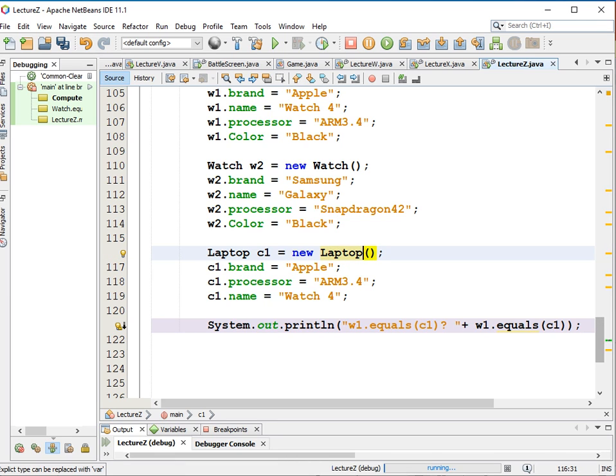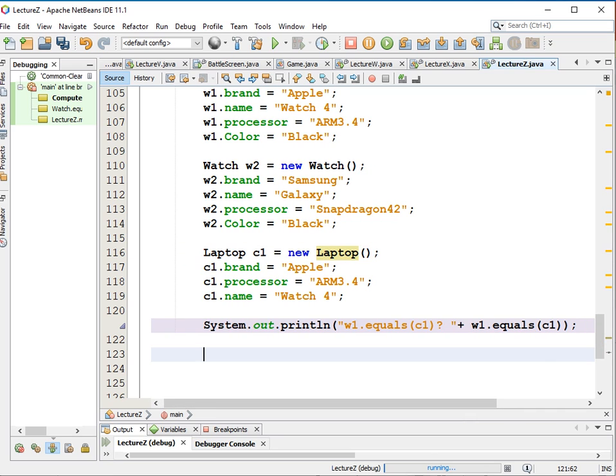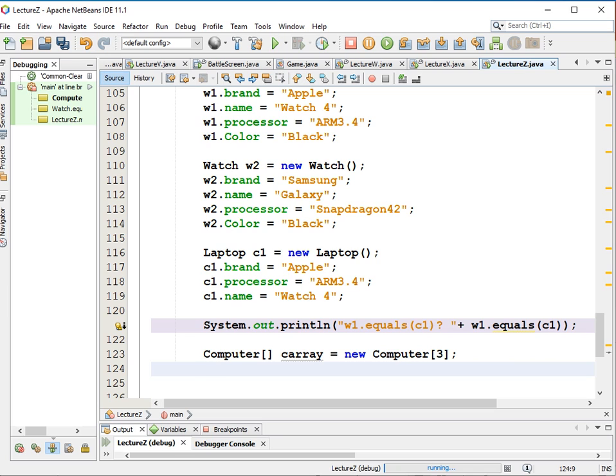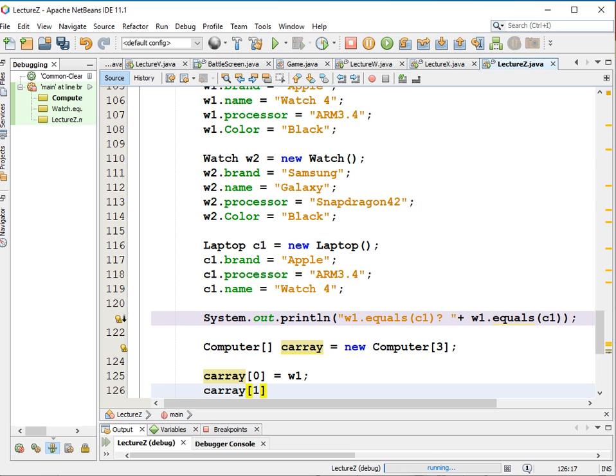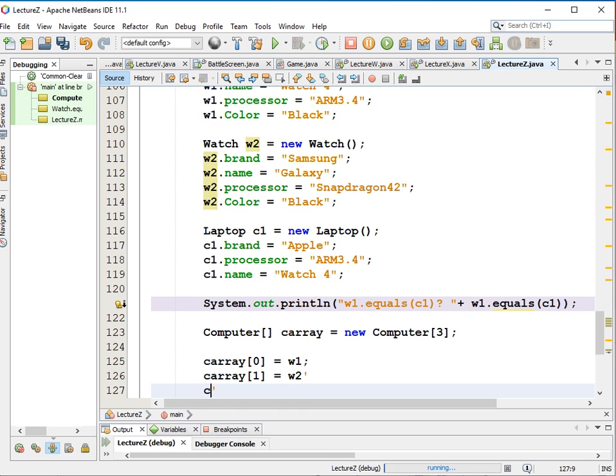We could stick these things into an array. We could stick them into an array list. Why not an array? It's going to be an array of computers though, right? Because these things both inherit from computers, and so that's the only type of array that would incorporate them both. Not strictly true. An array of objects would do as well, right? Because that's the ultimate superclass. So it's an array of computers. C array equals new computer subscript, and there's 3 of them. C array subscript 0 is equal to our first watch. C array subscript 1 is equal to our second watch. C array subscript 2 is equal to our first laptop.